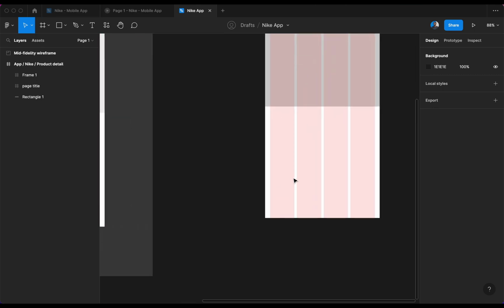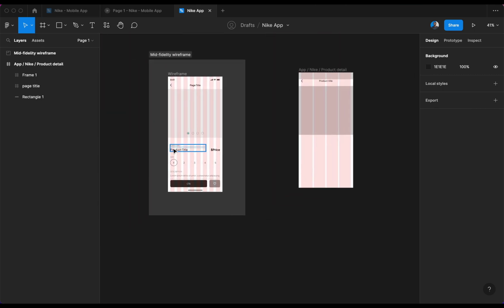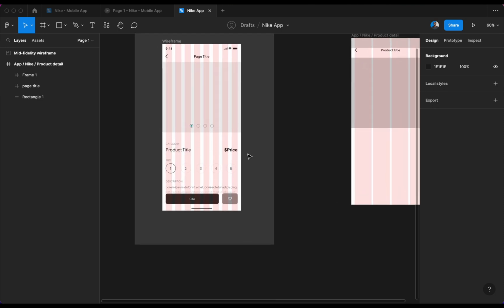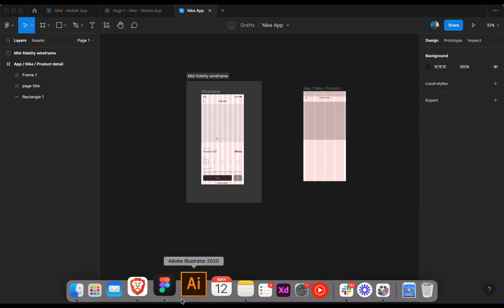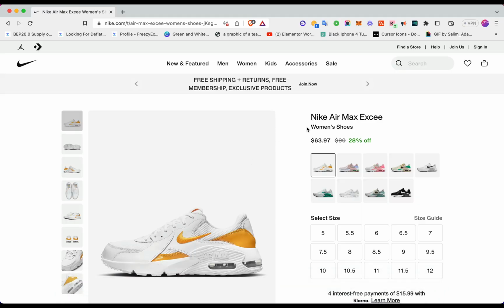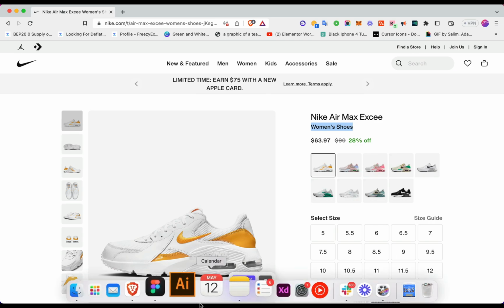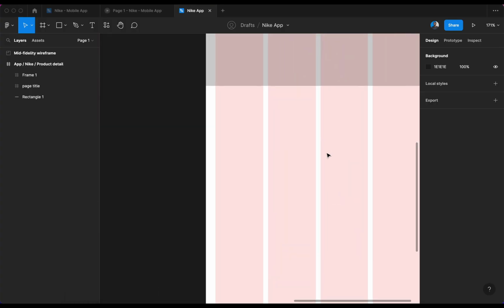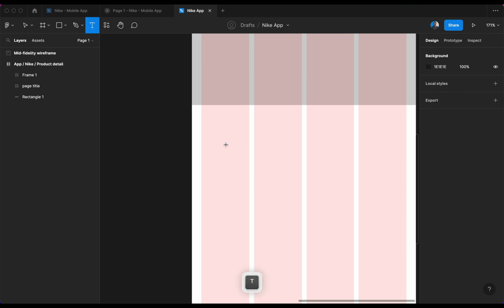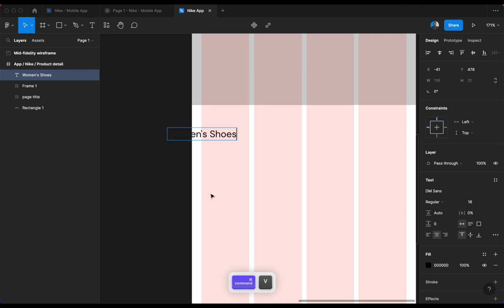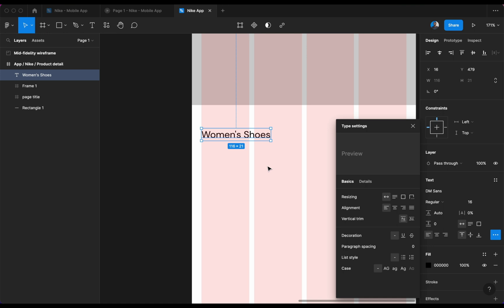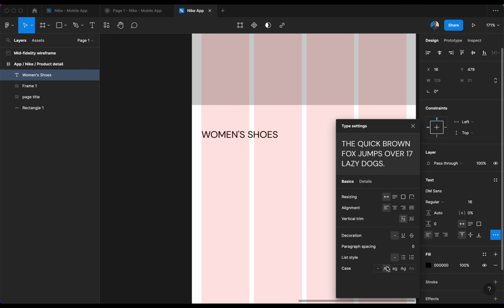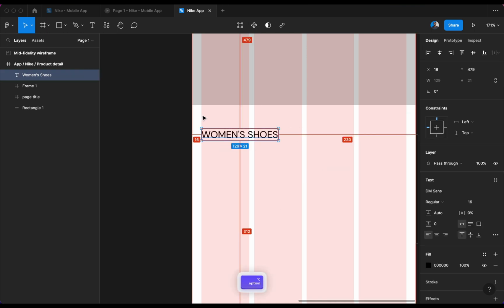Okay, so next I want to do is to add my category text and my product detail and pricing. So next I'm going to go to the Nike website to get the product category and then the product name. So this is the product category. I'm going to go ahead and copy it. I'm going to go back to Figma, and I'm going to zoom in. I'm going to add a text. I'm going to press T on the keyboard to add a text, and I'm going to paste this right here, aligning to the left, and I'm going to change it from capitalized words to all caps. That's the case, and we have this here.